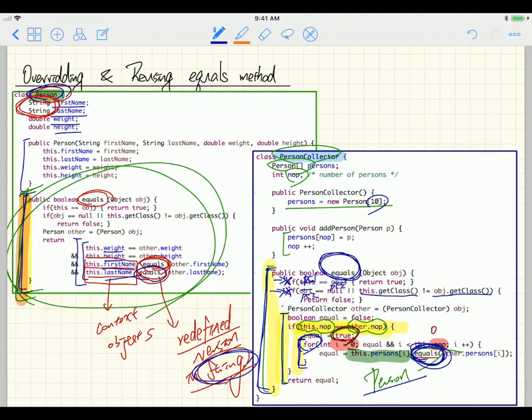Yeah, exactly. So over here, the equals method is going to compare position i, let's say 0, right? Position 0 with a person at position 0. Compare them, and this will in turn cause this method here, this version, equals method.